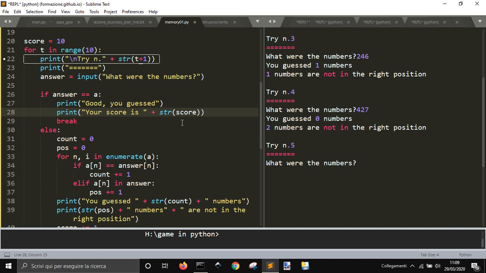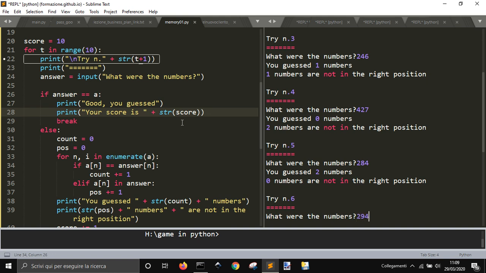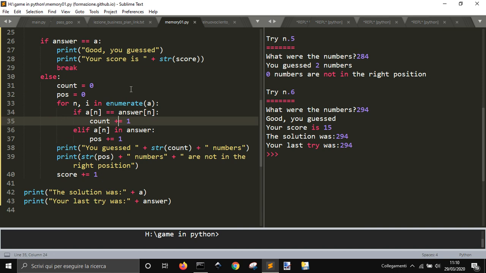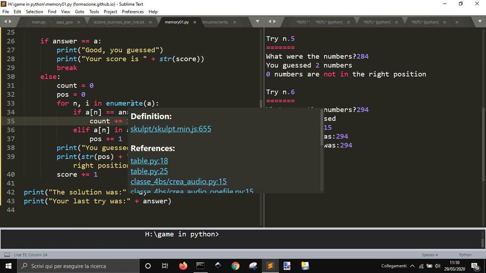I think 2 8 4. You guessed the two numbers. I need another number here. I think it should be 2 and 4. 2 9 4. You guessed, and your score is 15. How it goes that it's 15? Okay, I should have gone minus 1 here, not plus.